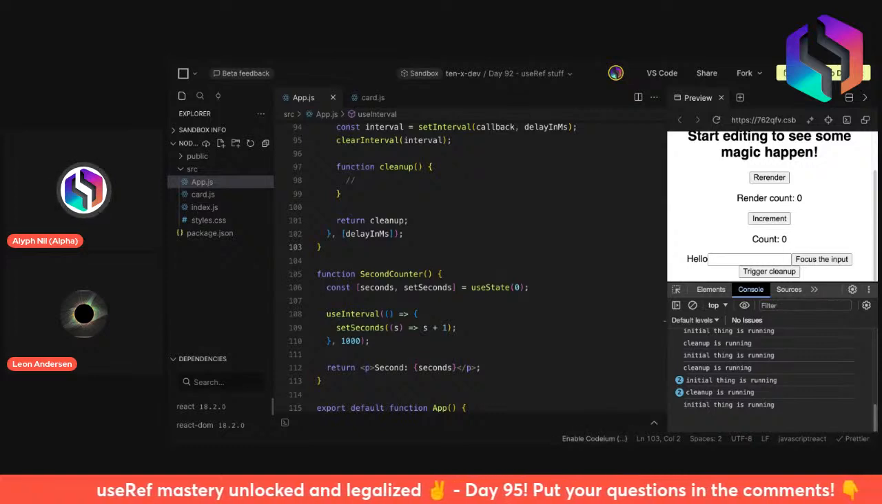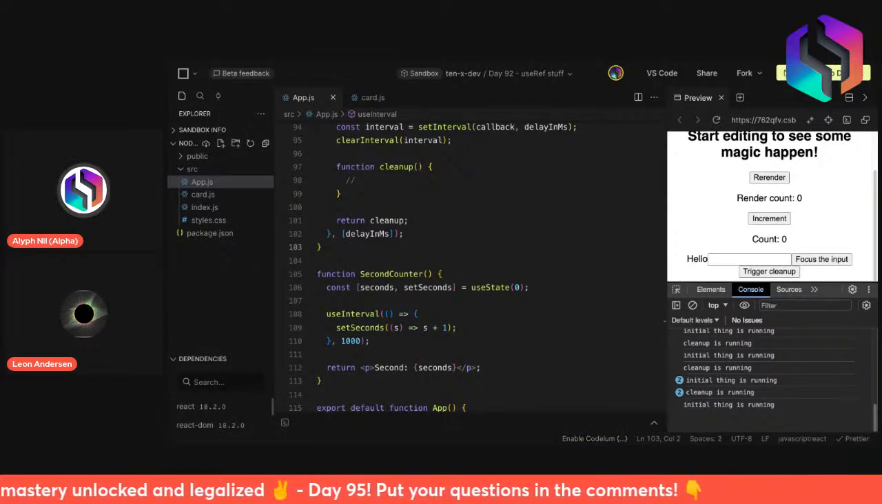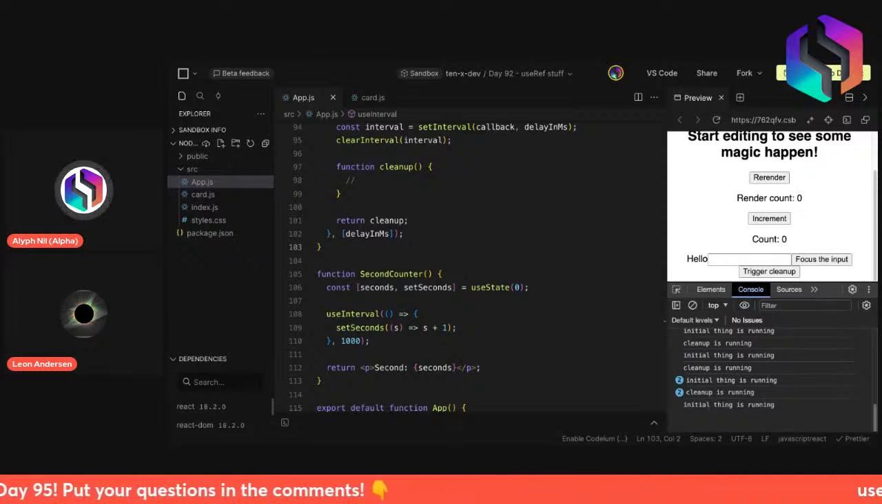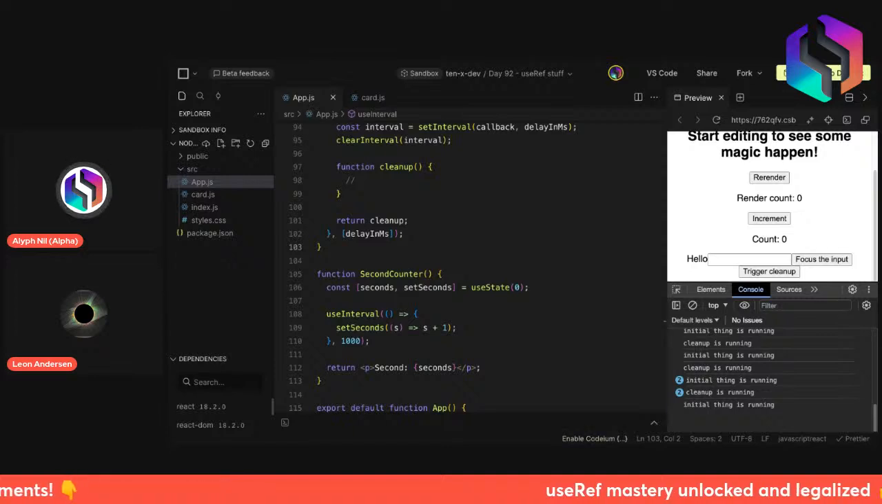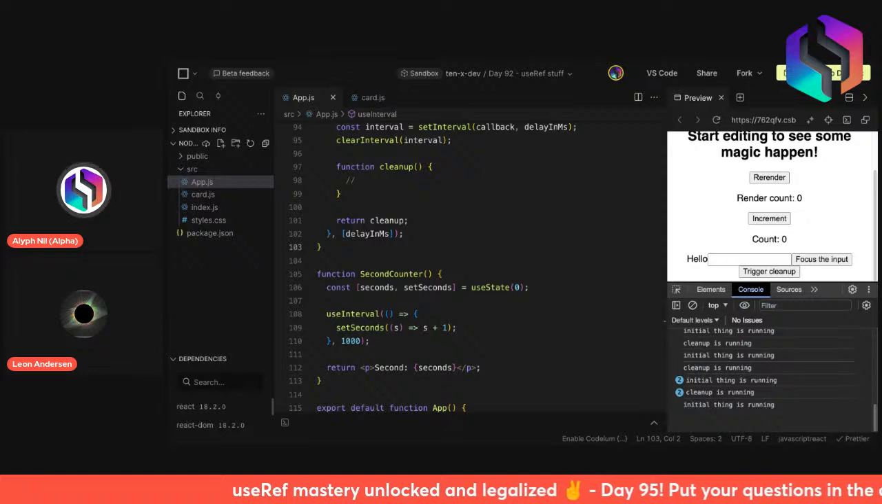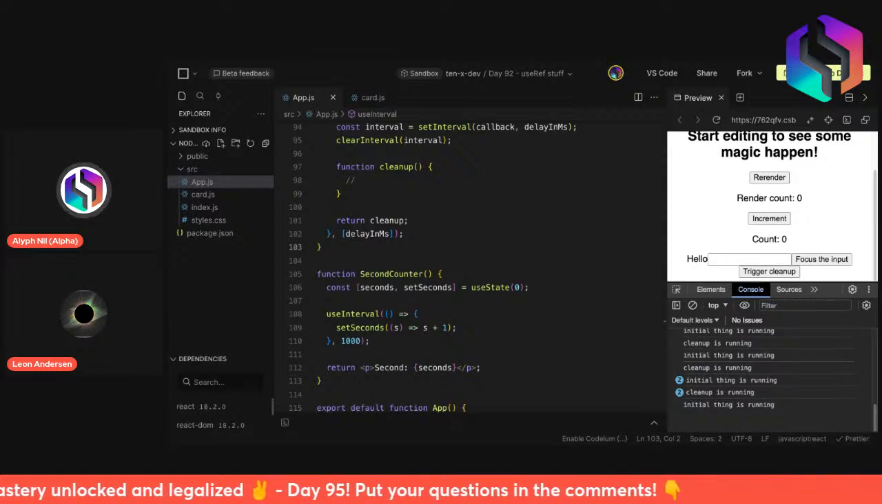Today we're going to pick up where we left off yesterday. We looked at useRef, we looked at some quirks about useEffect, and today we're going to tie it all together. But we cannot do that alone. We need support. We need someone to break down everything for us, to ask the smart questions. And this person is Leon Andersen.